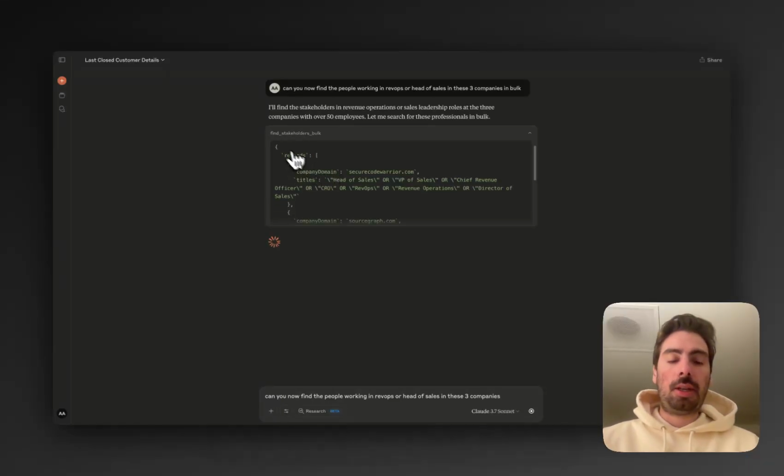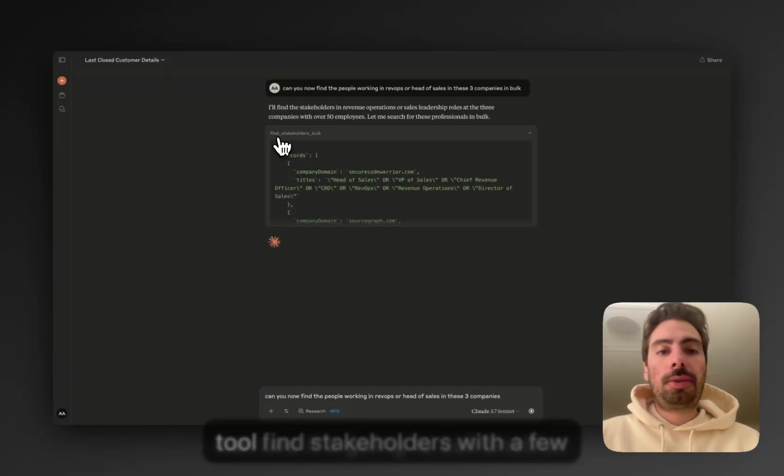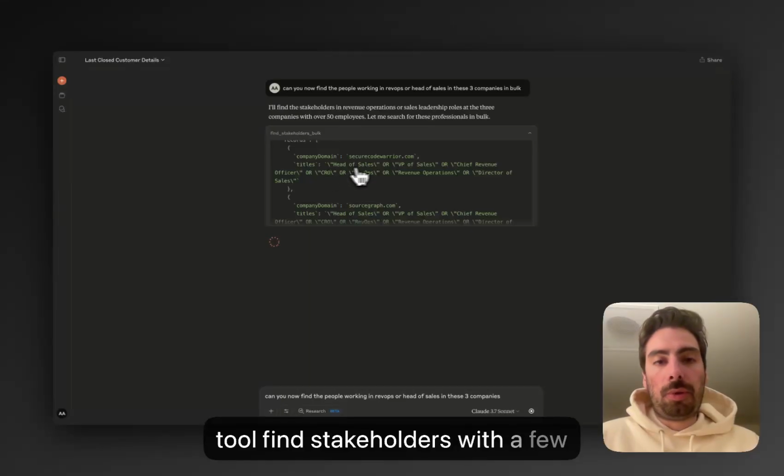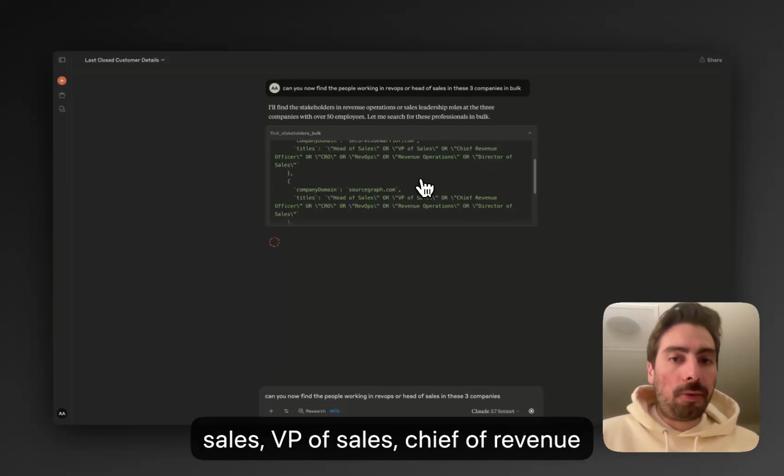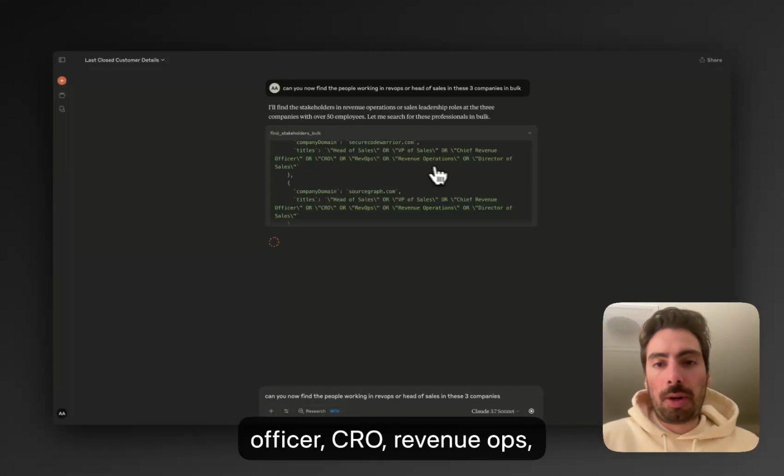Amazing. So now we can see it's going to call the tool find stakeholders with a few titles. So it's going to find head of sales or VP of sales, chief revenue officer, CRO, RevOps, revenue operations, director of sales.